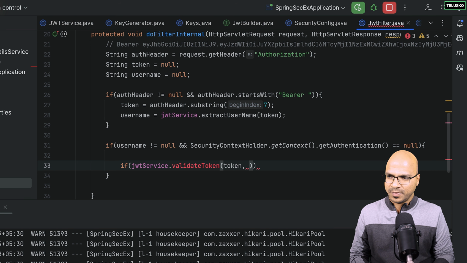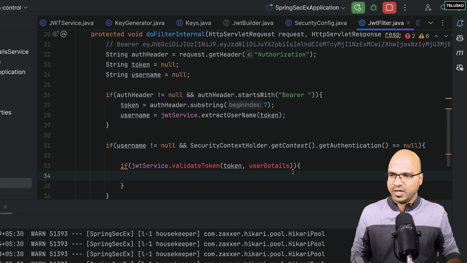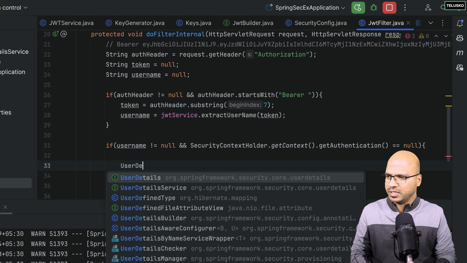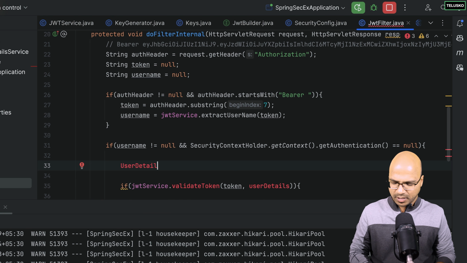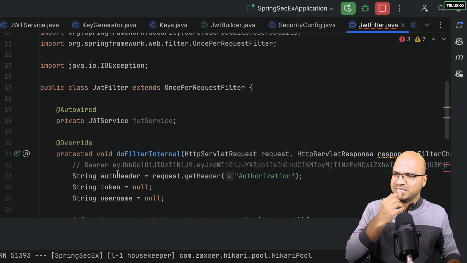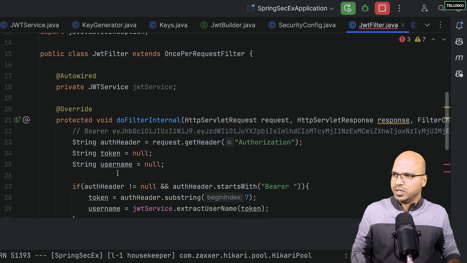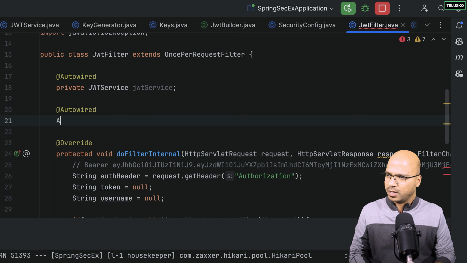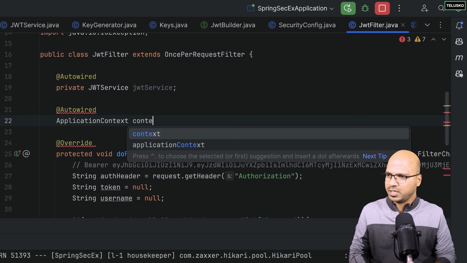And to refer to the database, I will pass the object of user details, and we have to create this object somewhere. Now, where should I create the object? I can do that here. So I can say user details. You have to import the package. User details. And then I can actually auto-wire it if you keep it on top, but I think it will create a cyclic dependency. So what you can do is get hold of the application context object. So I will say auto-wire and application context.